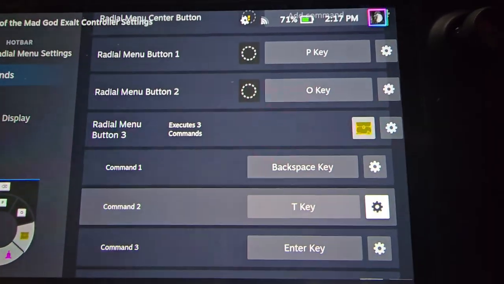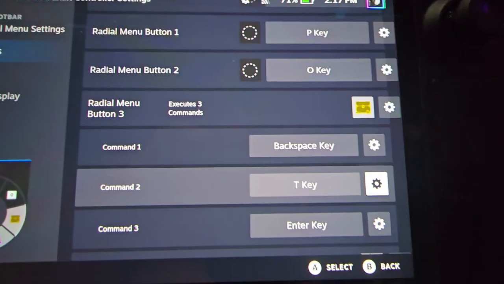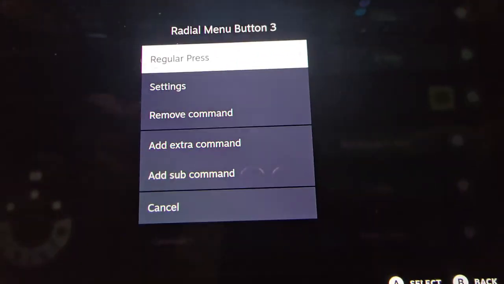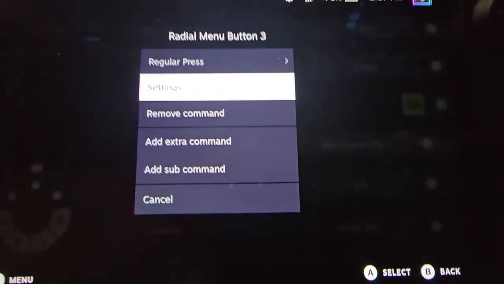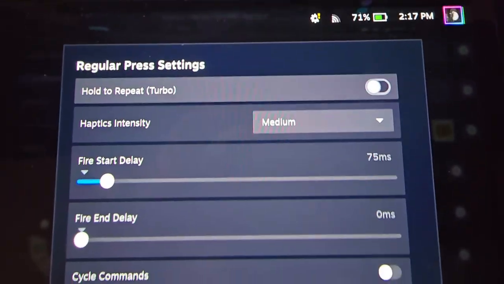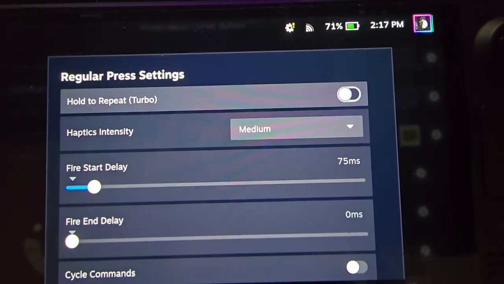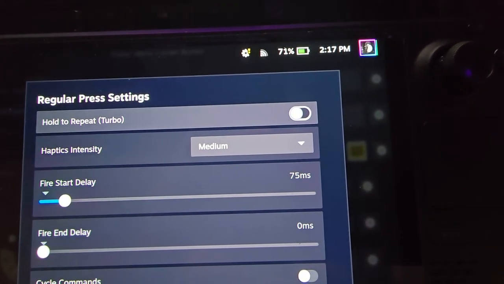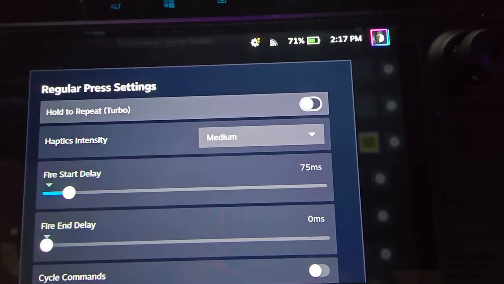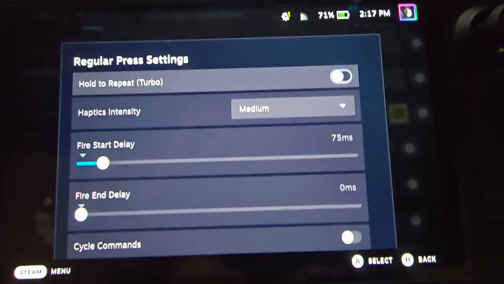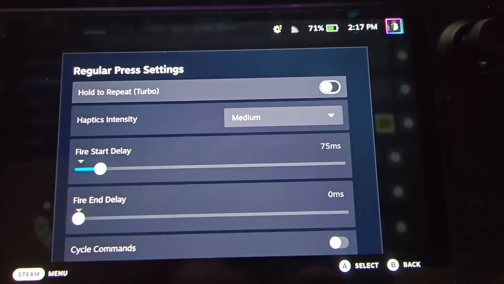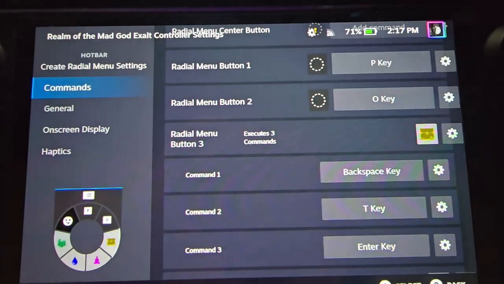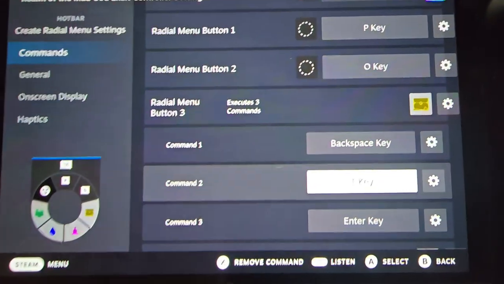going into the T settings, you're going to see that there's an offset, which is add extra command, as you can see, and then you go to settings, and then you go to fire start delay, which is 75 milliseconds. Backspace, then fire start delay for the T key, which is 75, and then of course the enter key is going to be a little bit later than that. So you can see it progressively gets more commands as it goes on.